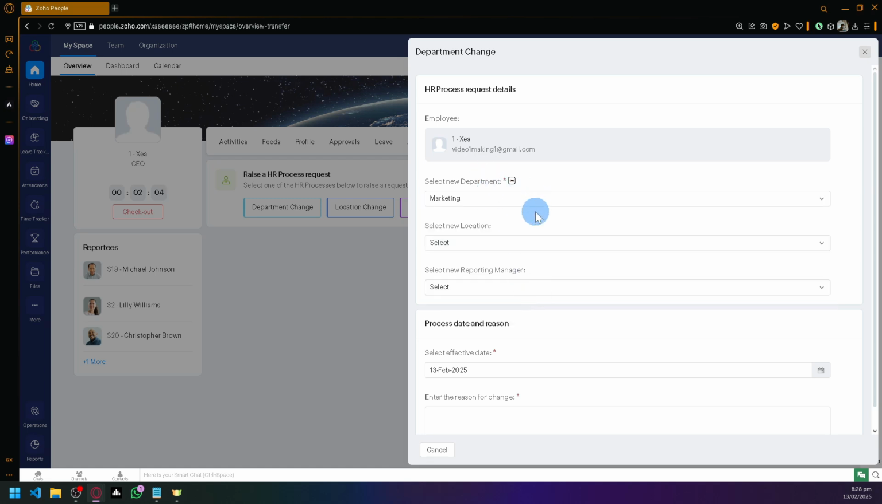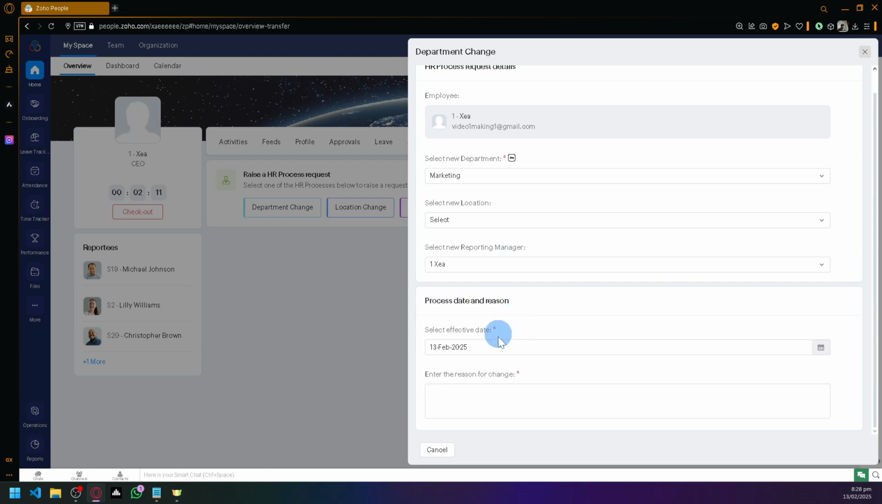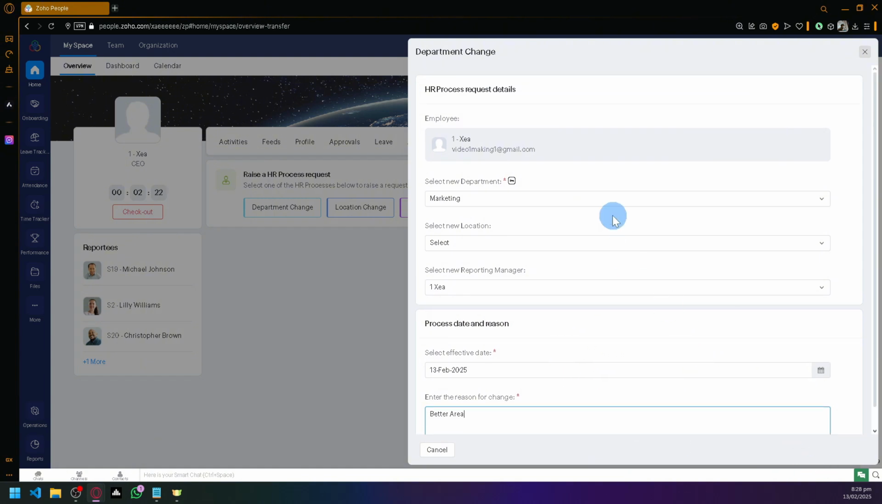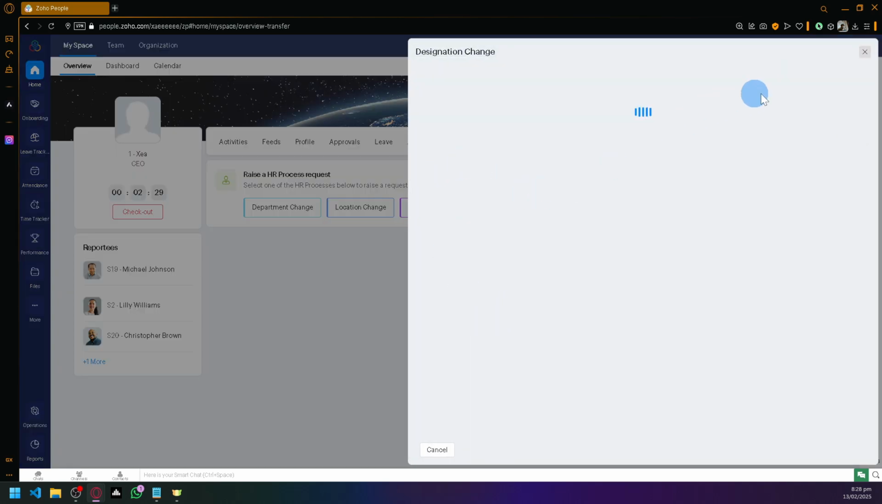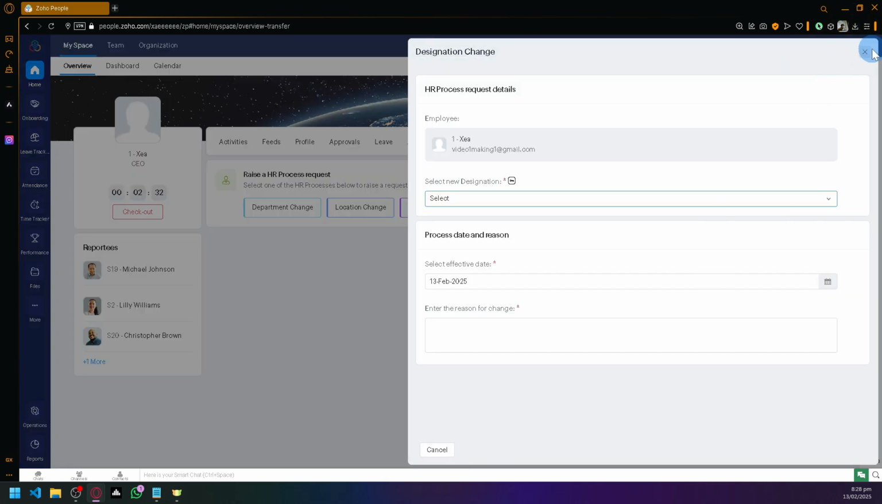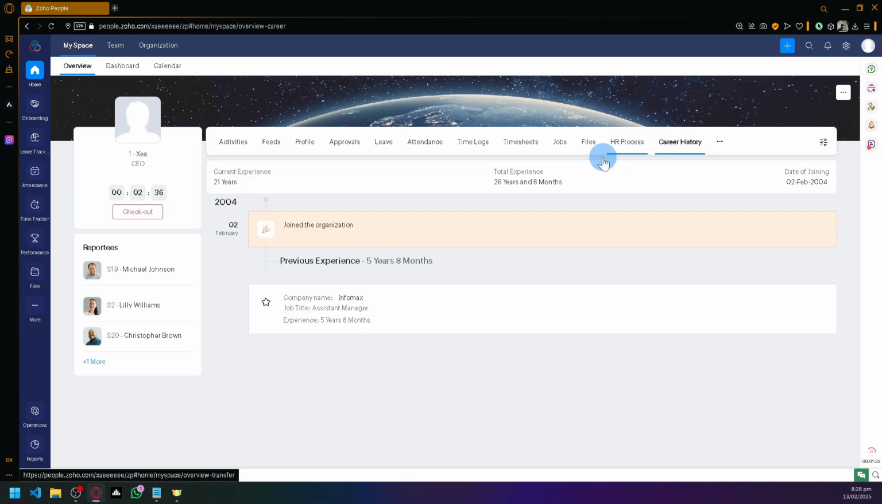Here, select marketing. You can select communication, and your new reporting manager that you want. This one. Enter your reason for change. So let's say, yeah, I guess that, and this could be your request for a department change. You also have location change as well. You could raise concerns to HR in this information center section, and you also have your career here.